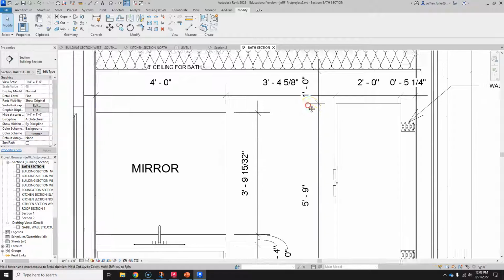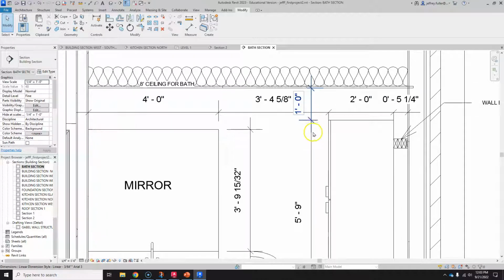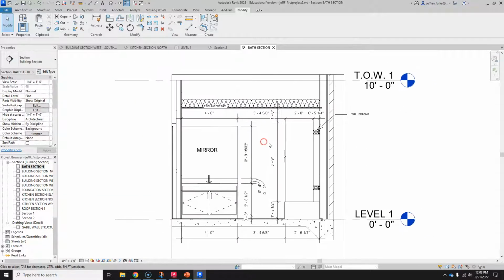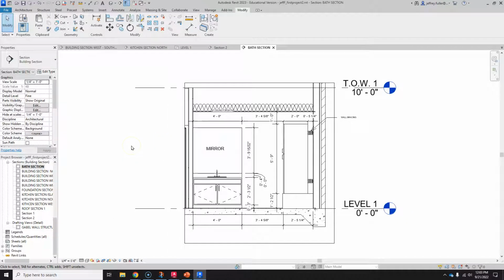Okay, so you can see here how that's a little bit harder to see, but I really kind of needed it there. It can be a little confusing right here, but we want to try to eliminate as much confusion as we possibly can, so that we get our house designed the way we want it. Okay, so this is a bath section. Very simple. Nothing complicated about that at all.